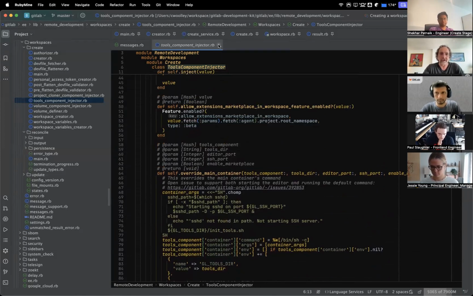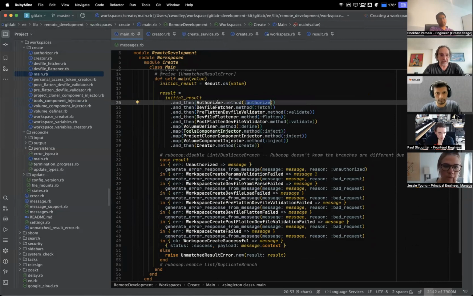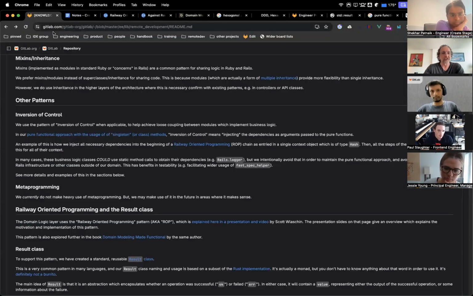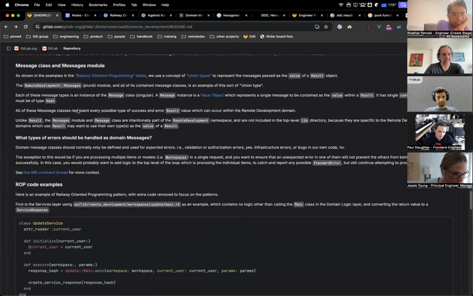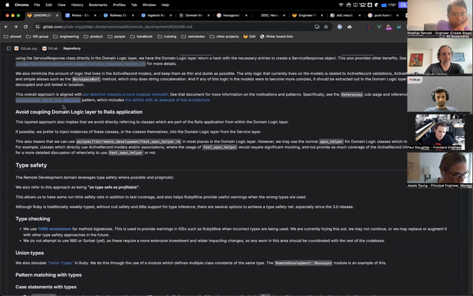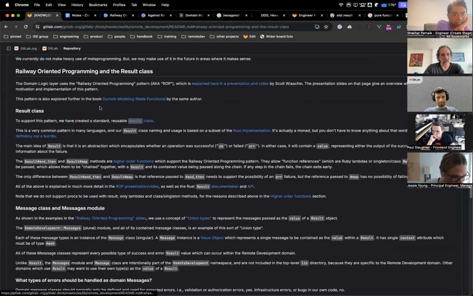So going back to your question, Jesse, and it's a good segue into this pattern. Yes, with this, each of these only have one entry method. That's the way this result chain is designed. So that leads us to railway-oriented programming. Here in the menu, railway-oriented programming and the result class.